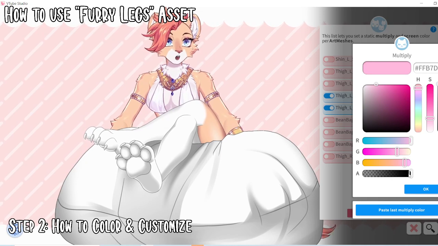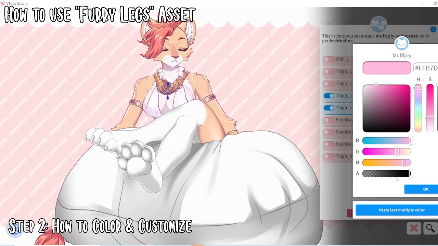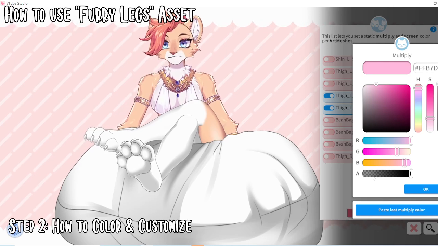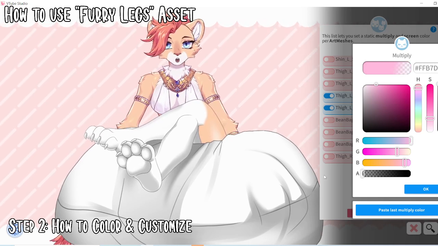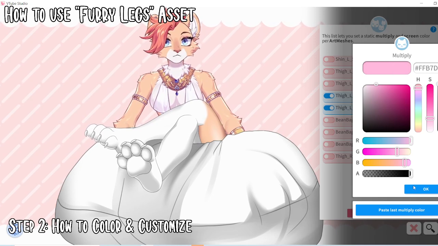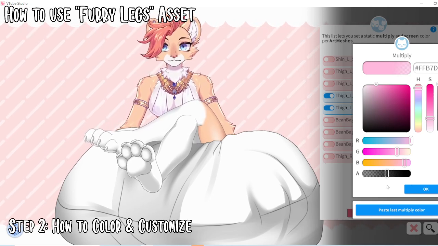Or if you don't like the shading, down here, this is the alpha. Alpha means how transparent you want it to be. So if you don't want the shading, you could just turn the alpha all the way off, or you could make it a little more transparent.